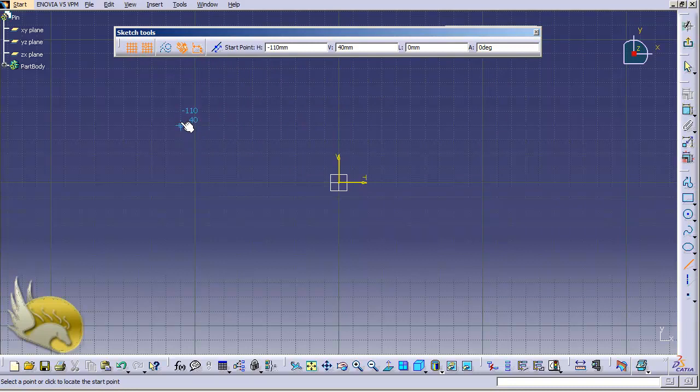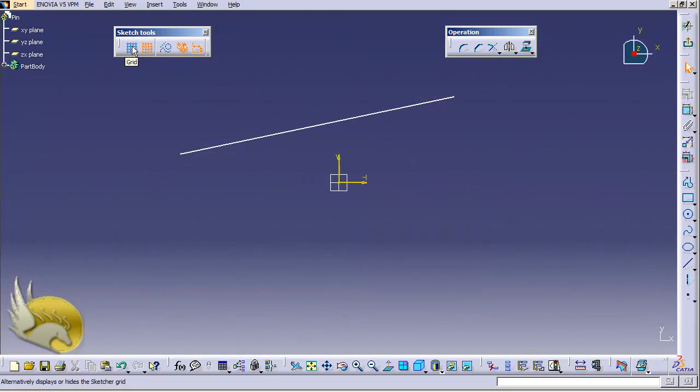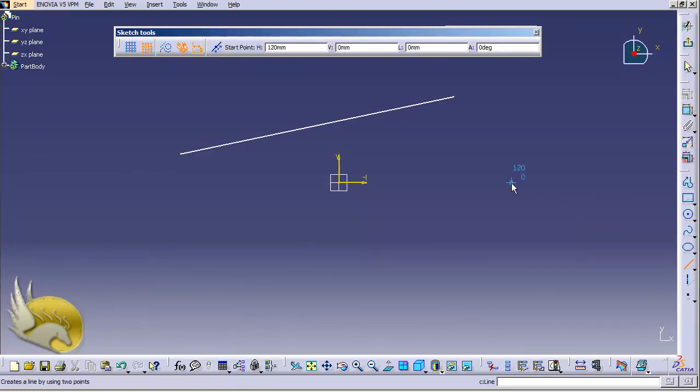You can see that whenever I move my mouse, it jumps into intersections of this grid. So I click on here and move my mouse somewhere and press mouse button again. I can see a line is there. So if you wish to disable the grid, you can just click on grid and grid is gone. And you can see that by selecting the line, still I have snapping, although I do not see the grid.